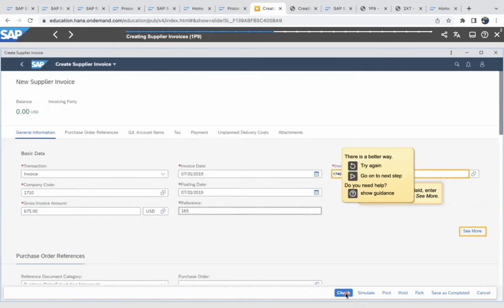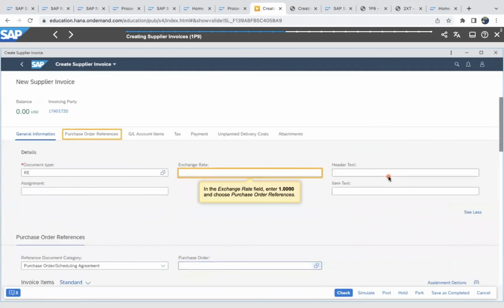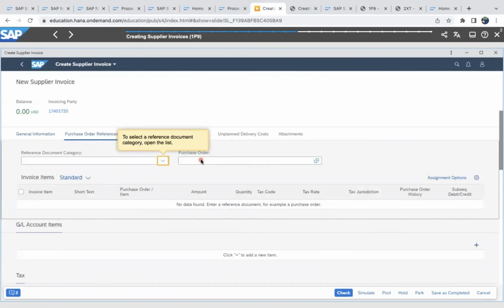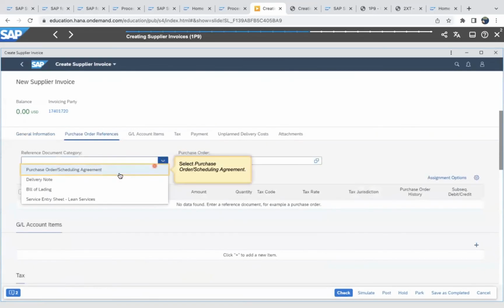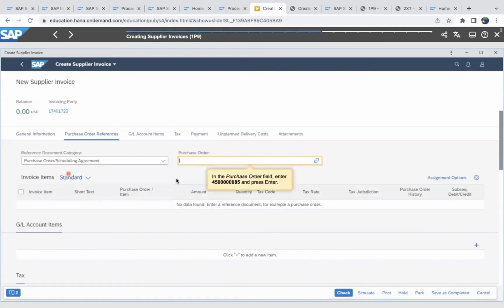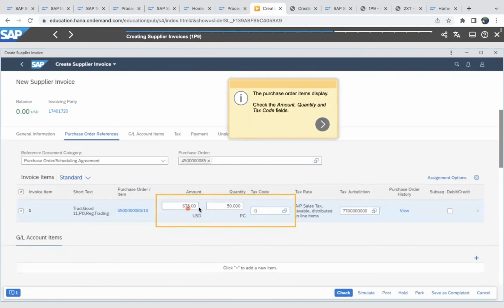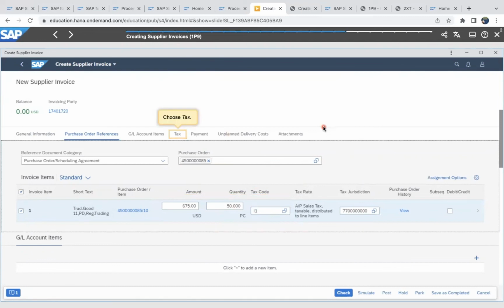Then click on check button. So exchange rate is 1.00. Then the exchange rate will be automatically copied from the purchase order. So then purchase order references. Input the document category. We are going to create a purchase order, which is STO. Then click enter. Input the PO number. Then system is giving you that amount and all. Amount, quantity, everything you verify.